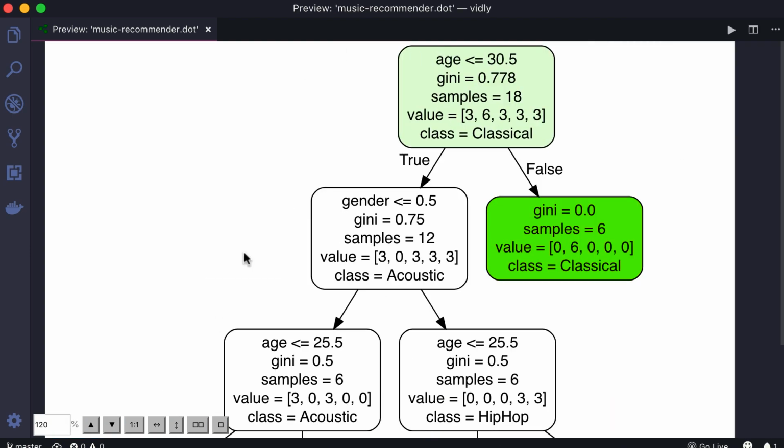So we have this binary tree, which means every node can have a maximum of two children. On top of each node, we have a condition. If this condition is true, we go to the child node on the left side. Otherwise, we go to the child node on the right side. So let's see what's happening here. The first condition is age less than or equal to 30.5. If this condition is false, that means that user is 30 years or older. So the genre of the music that they're interested in is classical.